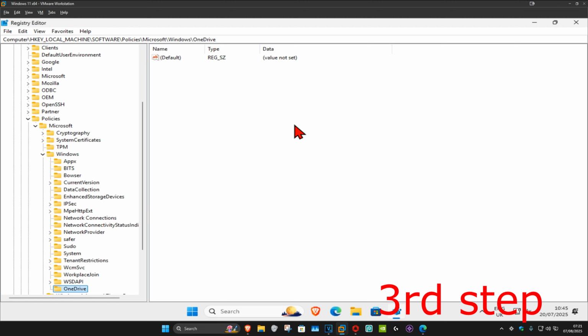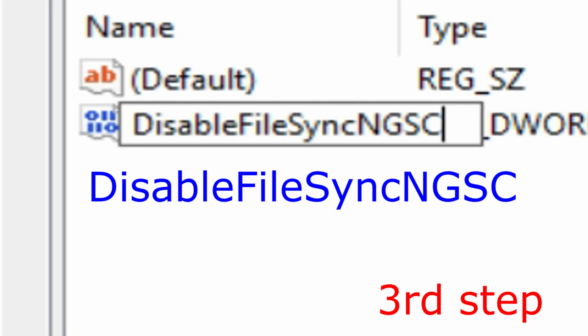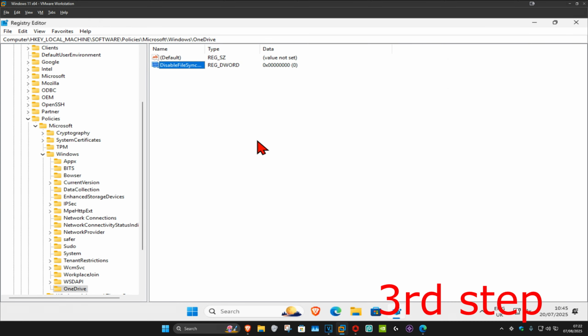If you don't have it, then we're just going to right click on the white space, and then click on New, and then click on DWORD 32-bit value. We're going to call this DisableFileSyncNGSC. Again, spell it with the same capitals and lowercase as I did, and then click on Enter. I'm going to make this a bit bigger so we can see it. Here it is. And then once you have this, you want to double click on it.